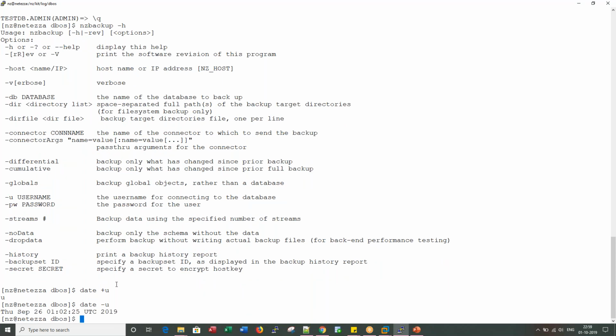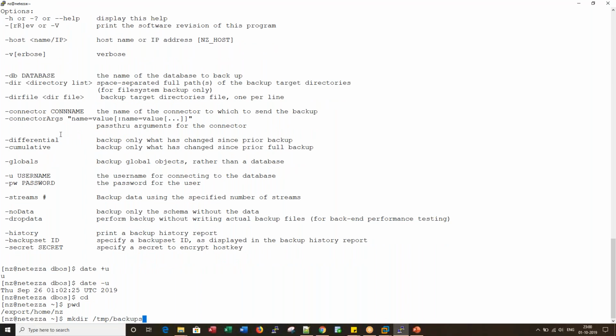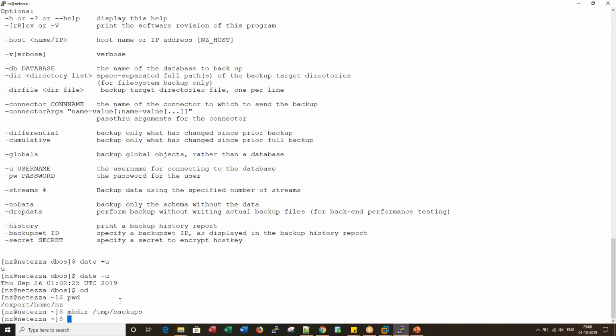Now let's first proceed and take a database backup of the test DB we created. But before that, let me create a directory in temp backups. Now this is a directory where we are going to store our backups for the exercise that we are going to do now. Now the command is very simple. The order is not important here.